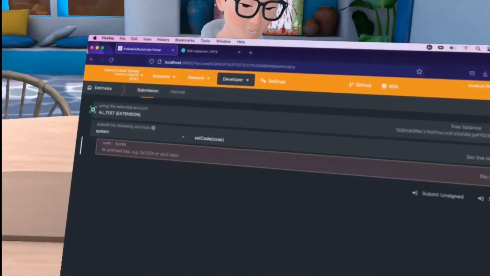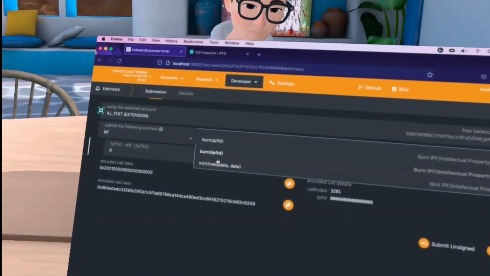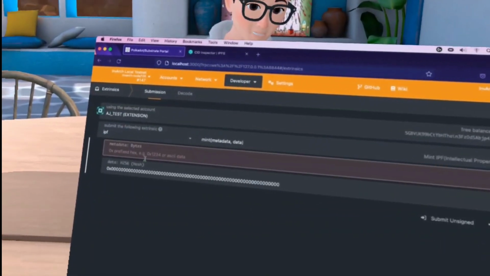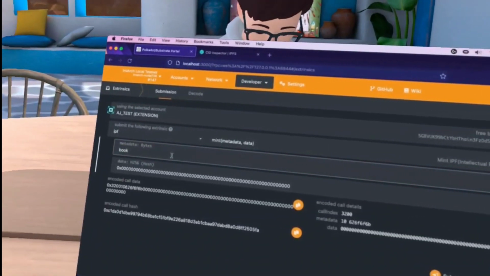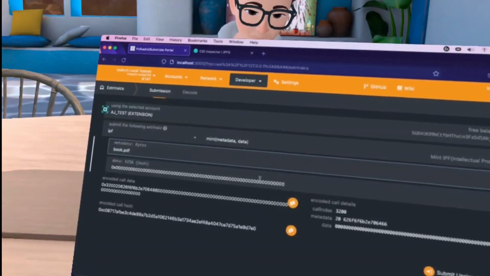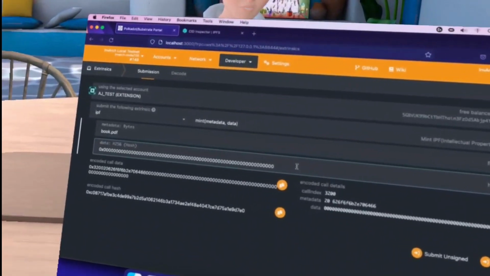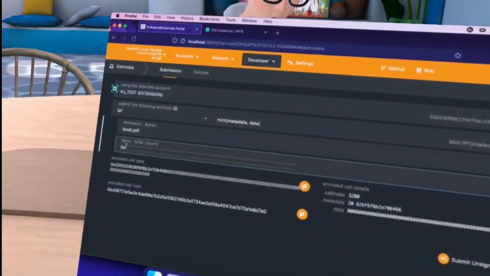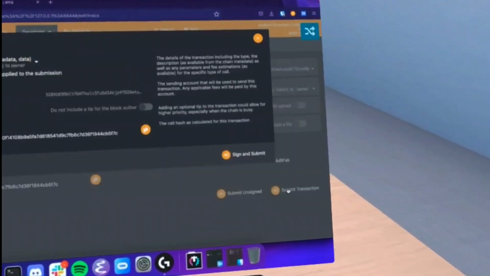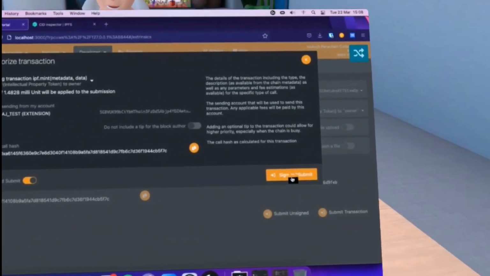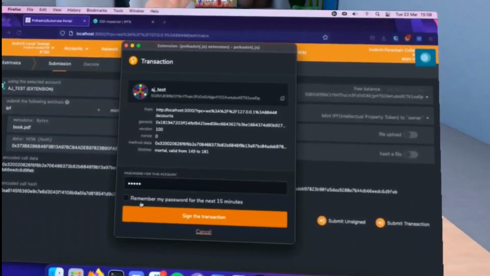As the AJ account, we'll be going to IPF, mint, and then as metadata, let's for example just write book.pdf. As data, here we'll be using that hex. In data, we'll just be pasting that hash. And then we can submit the transaction, sign and submit, and it will ask for the password again, so you can sign the transaction. There we go.